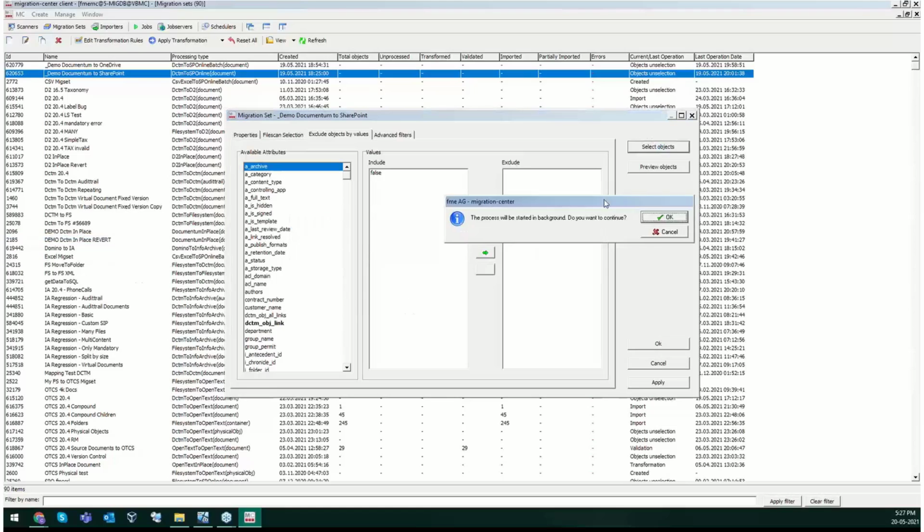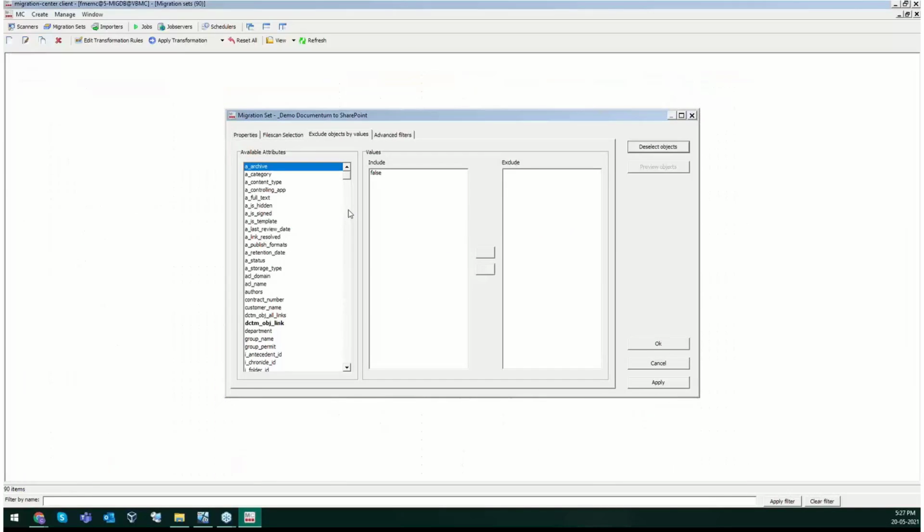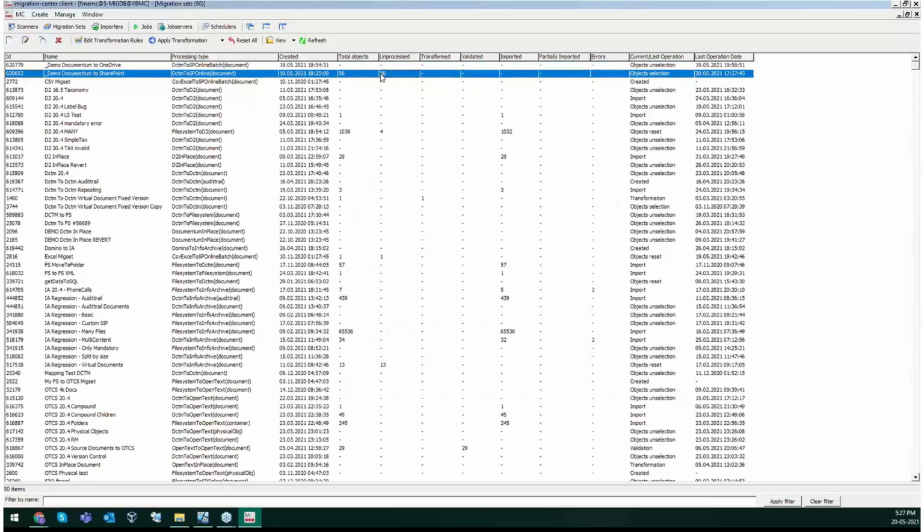So let's select our objects, which click on the Select Objects button, and this will lock the objects into this migration set. And you can see here we have total objects 56 and unprocessed 56. And as we move on with the migration process, you will see these objects move from the unprocessed state to the transformed and validated state, and eventually into the imported state.